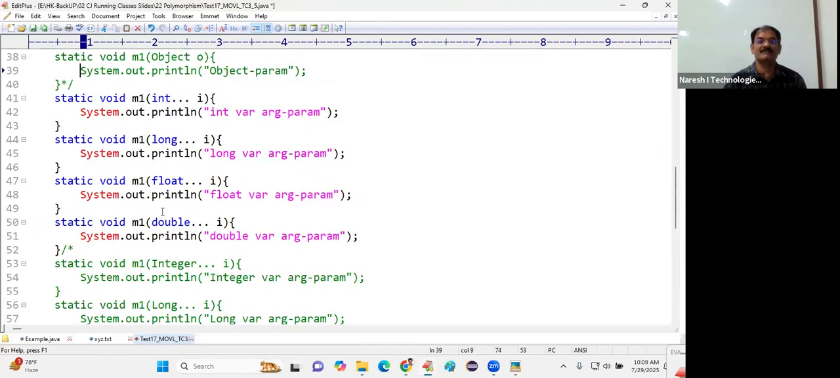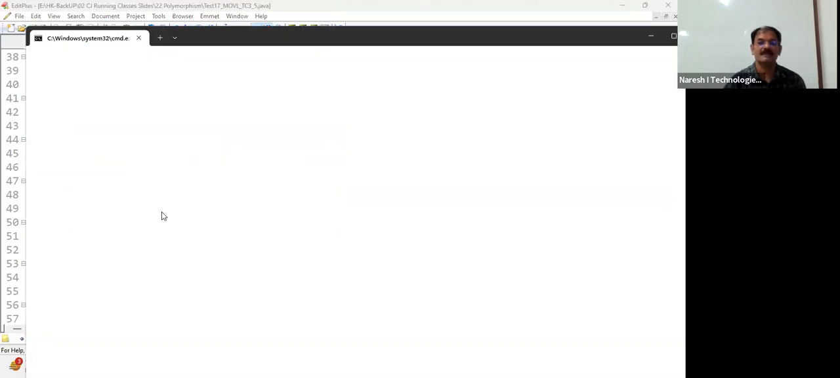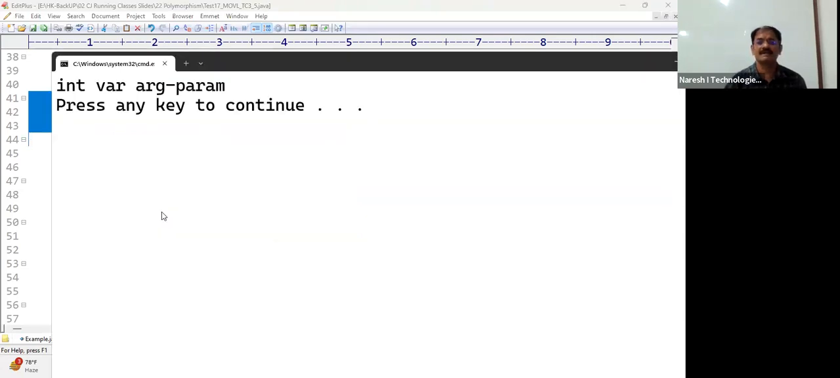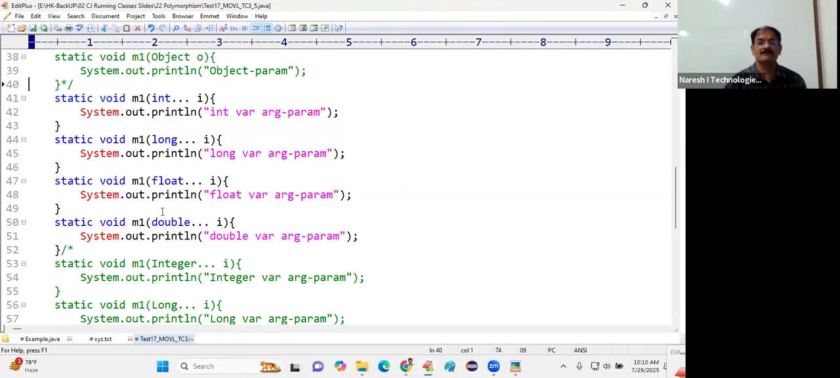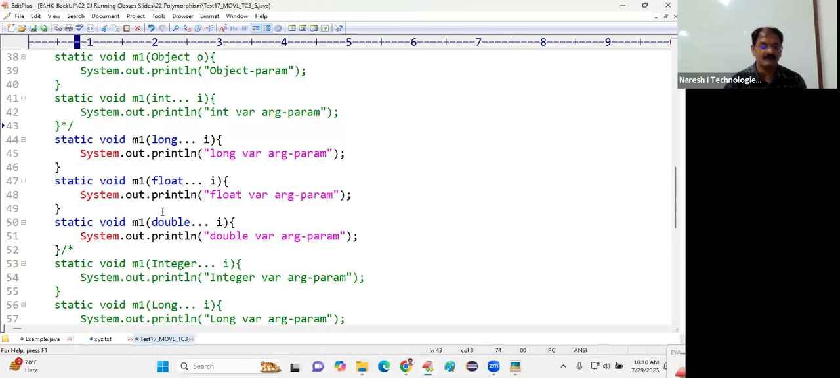Now I am taking same type var-args. Is there any confusion here? No. Now first checking whether same type is available, then same type is executed. Same type var-args is executed. Int var-args. Now if same type var-args is not available, same type var-args widening is searched. Same type var-args long var-args is there, long var-args executes.